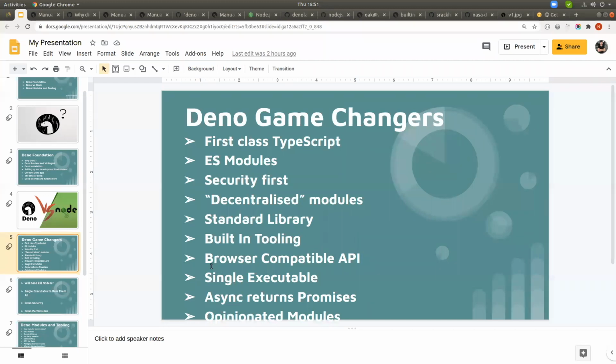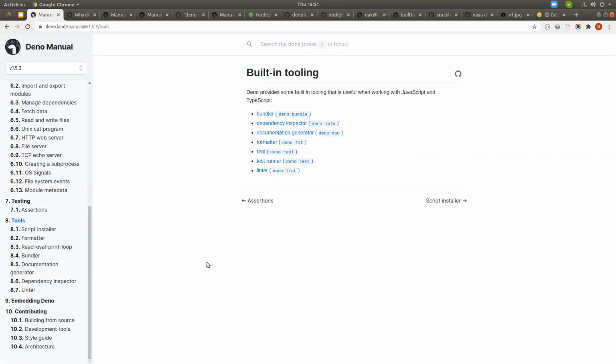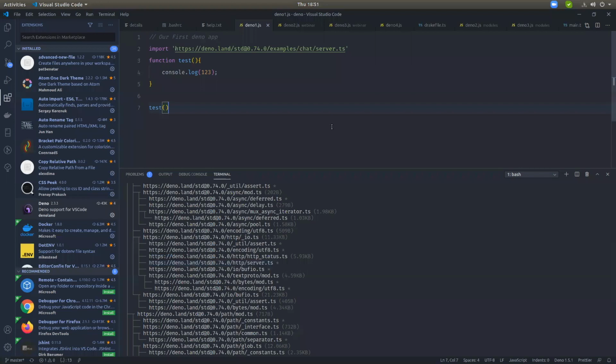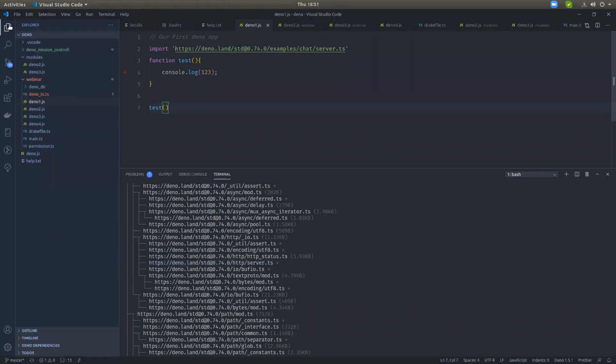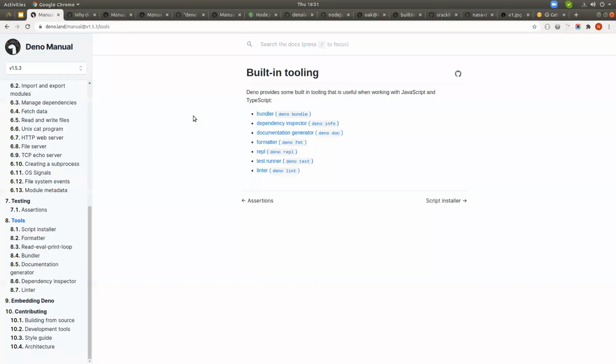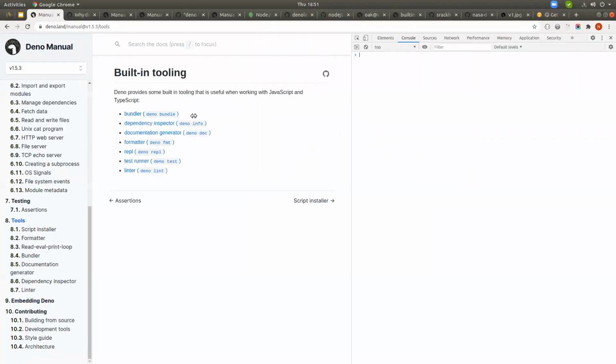Browser compatible API means, in Node you might have the idea that there is one variable which is global, right? So if you ever want to use something, then you use that global, but that global object is not available in our browser, right? So if I console.log global, it says undefined, right?